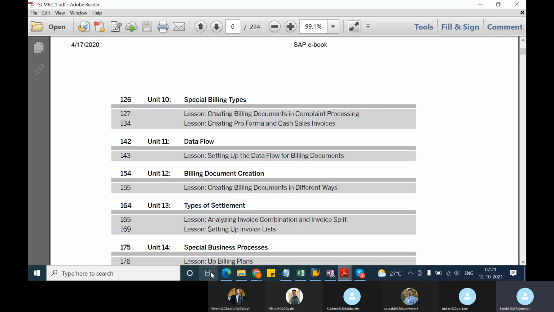Once the accounting document is generated, the customer will make the incoming payments and the incoming payments can be recorded. So that is about the billing process. Then we saw the special billing processes like cash sales, credit memos, debit memos, and the return processes as well. Any doubts on those billing processes which we discussed?